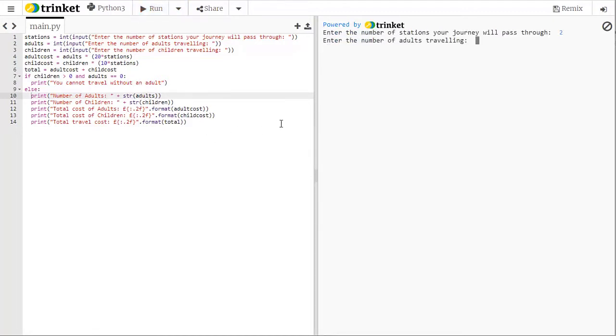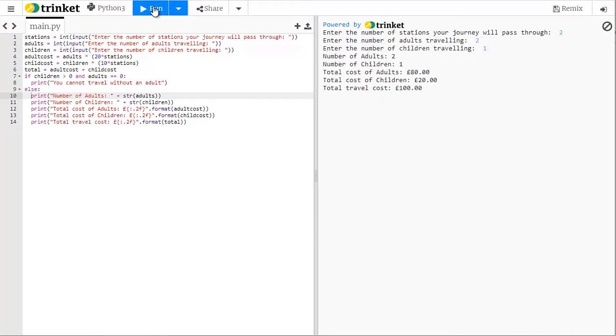So I'm travelling through two stations, no adults travelling, and I've got two children travelling. It says you cannot travel without an adult. Let's run it again. Two stations, this time I've got two adults and no children, and it works out the cost. Run it again. Two stations, two adults, one child, and it calculates the cost. So it just stops it from children travelling on their own.